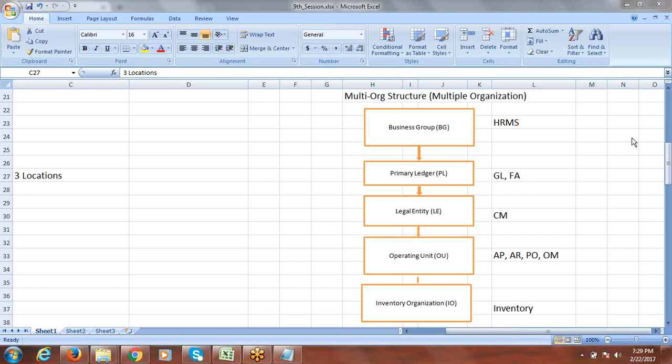One business group. Legal entity could be 3 because it's located in 3 different locations. They can even go for 3 registrations if a product is divided into different verticals. Okay. I need complete multi-org structure.